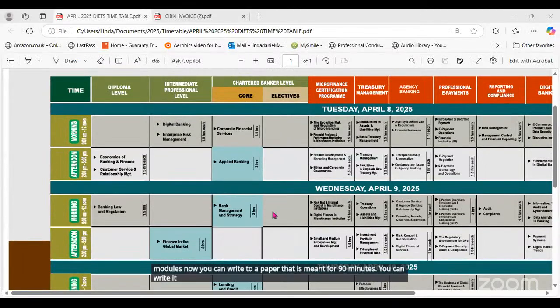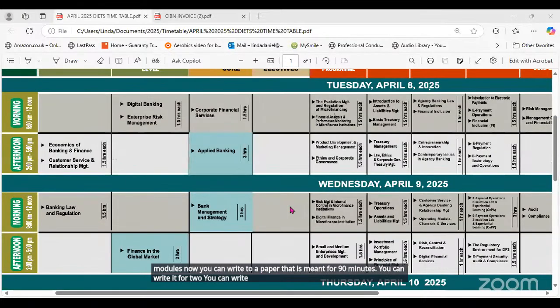So if you have, let me mention it again. If you have two papers to write within a session, that is why we have advised that before you even try registering, please look at the timetable very well, review it, and be sure of the timing of the papers you are writing. A session is 3 hours. So you have the opportunity of writing two papers, some, not all the modules now. You can write two 90-minute courses in a 3-hour session.